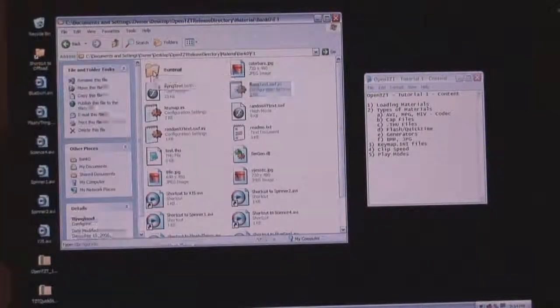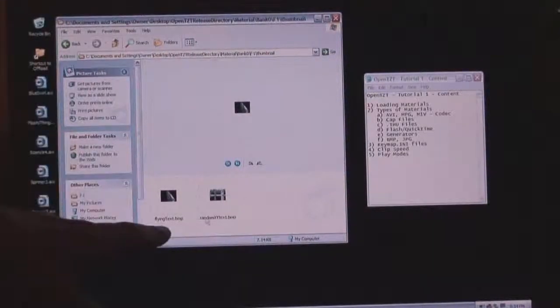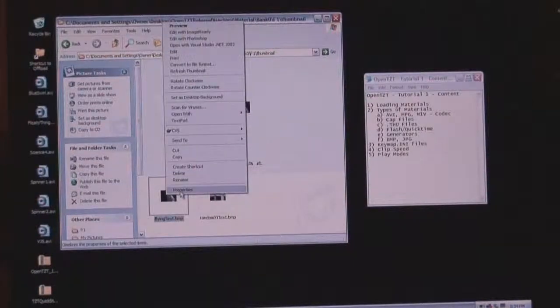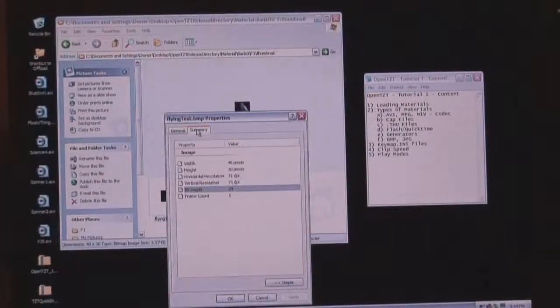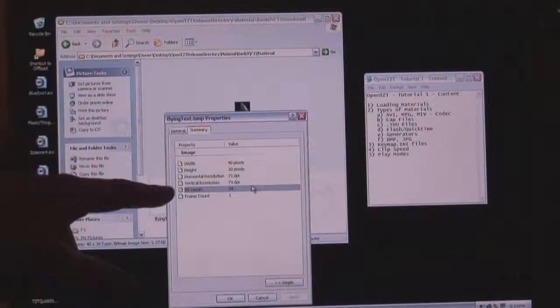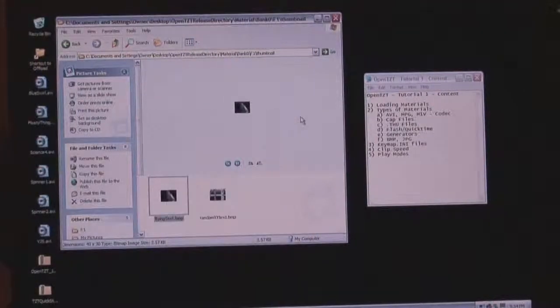And then we have a thumbnail folder that goes along with the SWF files. We have a flying text.bmp, and these are 40 by 30. And I think they are 24-bit depth. I would keep that the same. Maybe all bitmaps have to be 24.